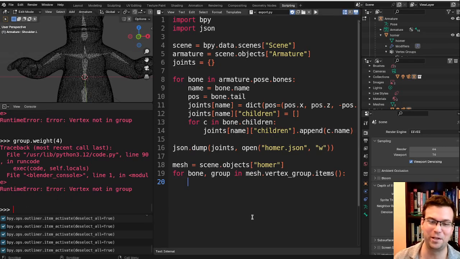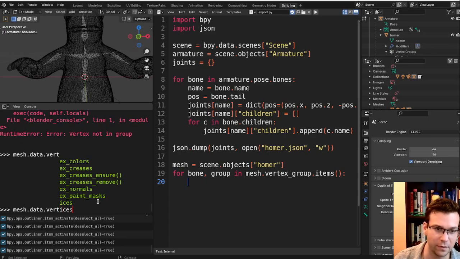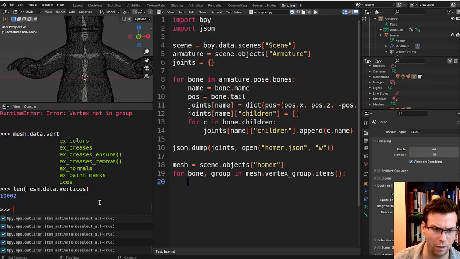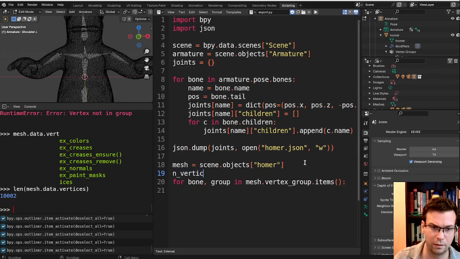And the best way that I know of how to do this is just to loop through all the vertices in the mesh, and then do a try/catch. And if there's no exception, then it actually was there. So to get the number of vertices in the mesh, I have to say mesh.data.vertices. And if I look at the length of that, in this Homer mesh here, there's about 10,000 vertices. So let me say n_vertices is equal to len(mesh.data.vertices). I'm just going to loop through all of them. So I'll say for i in range n_vertices.